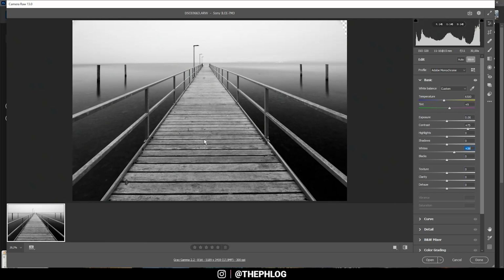Let's add some more detail to the boardwalk in the foreground. And here I can simply increase the texture, which works really, really good here. Also, let's add some clarity. Alright, nice. Then there are a few local adjustments.